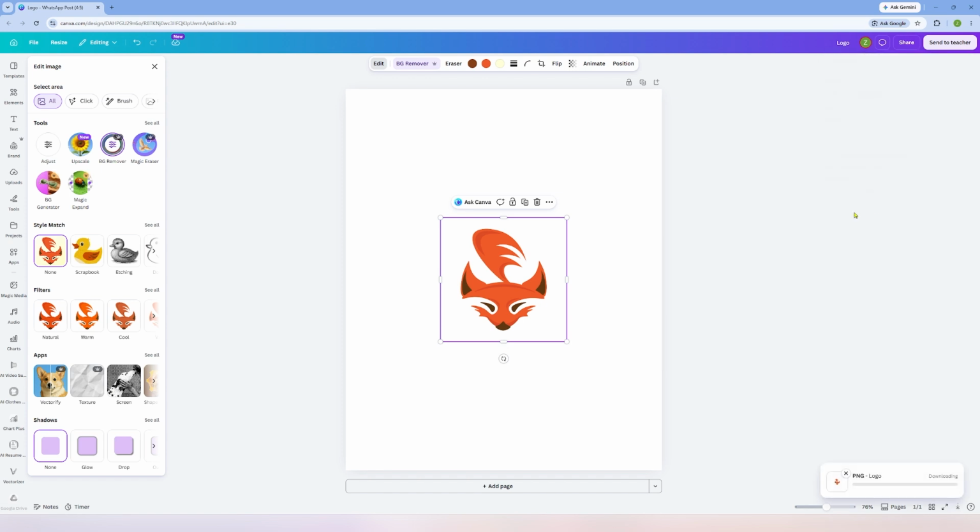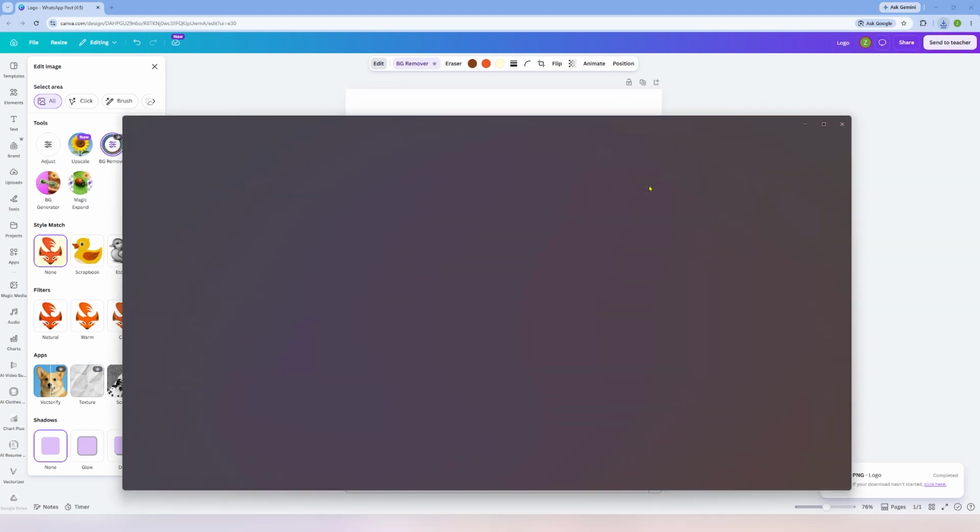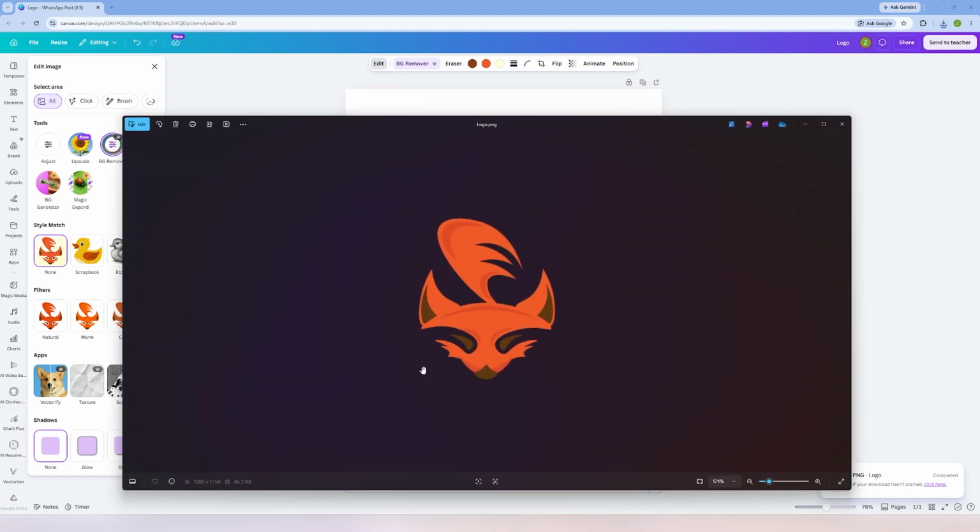Once you've enabled it, click Download. Canva will download the image to your computer. Open the downloaded file and you'll see that your logo now has a transparent background.